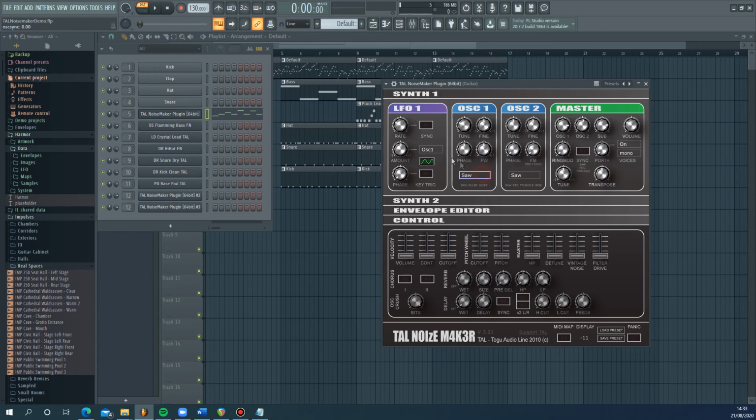And let me go into the LFO. So I can use this to control, for example, the pitch of oscillator 1. And let's see how that sounds. So you can get some interesting sounds out of that. I'm just going to turn that off for now.